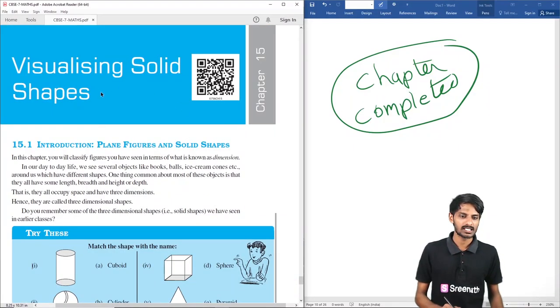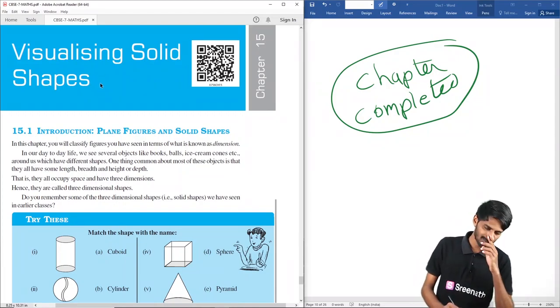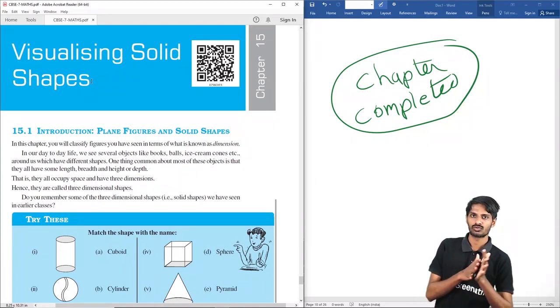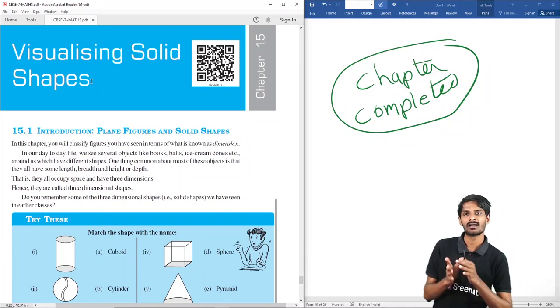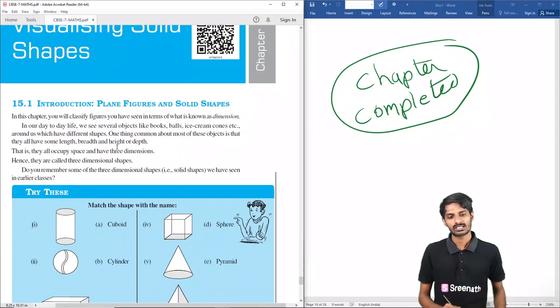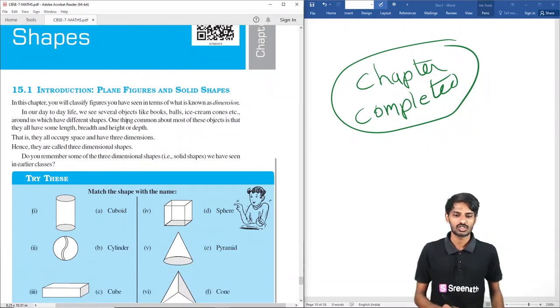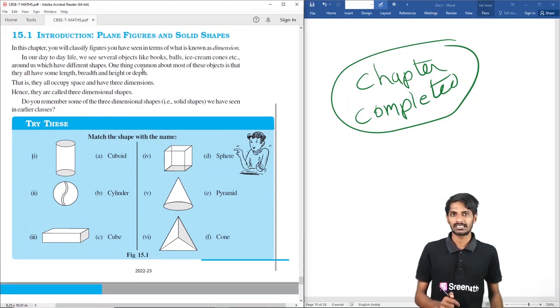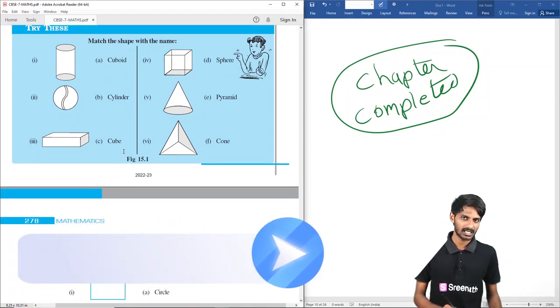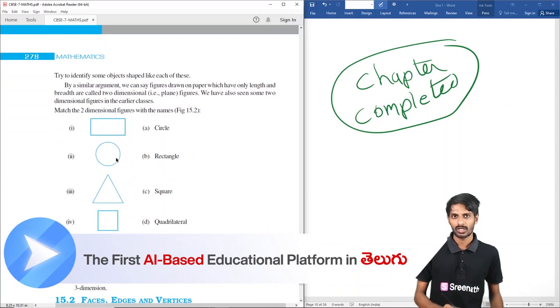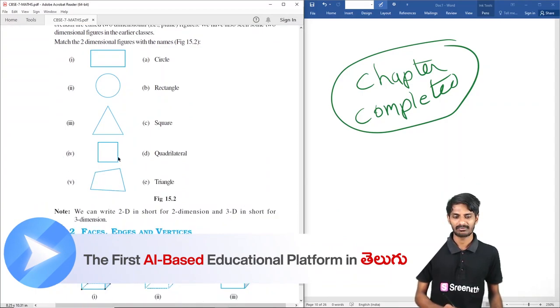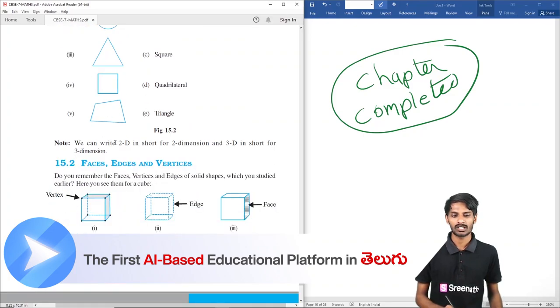Summary: Visualizing Solid Shapes. It is the present chapter which we have discussed. First thing is plane figures and solid shapes. Solid shapes are three-dimensional. They have length, breadth, and height. Plane figures are two-dimensional. They have length and breadth only. They can be drawn on any plane, any paper. The short names are 2D and 3D.